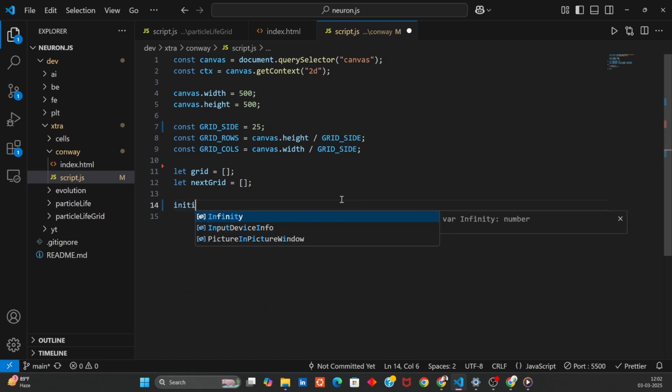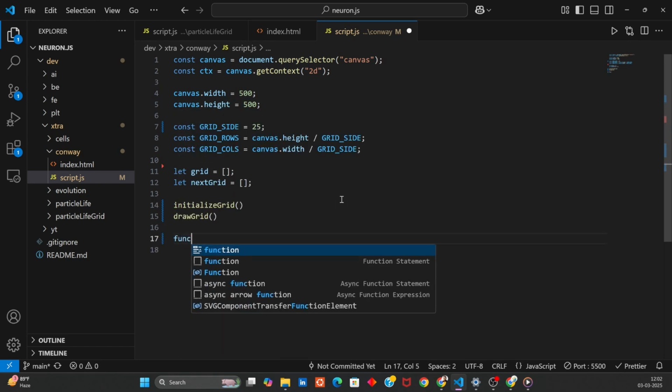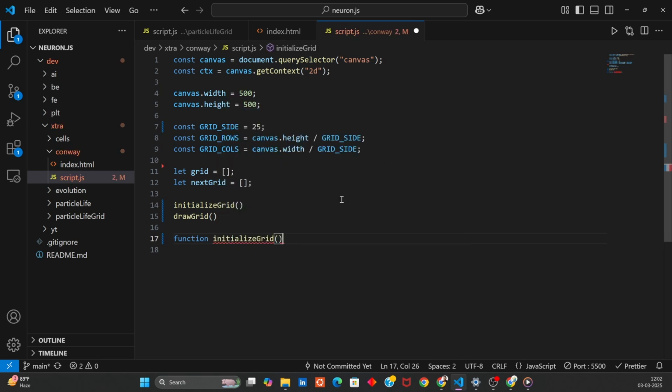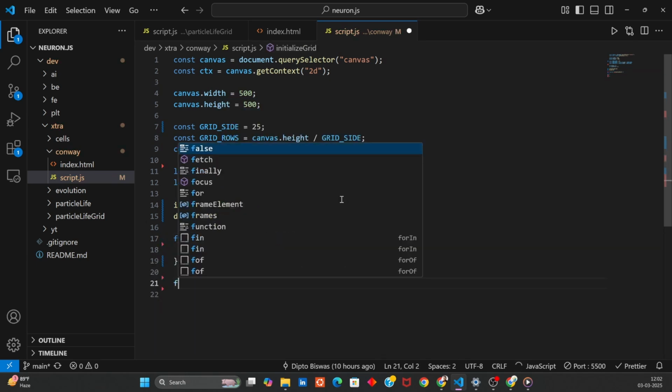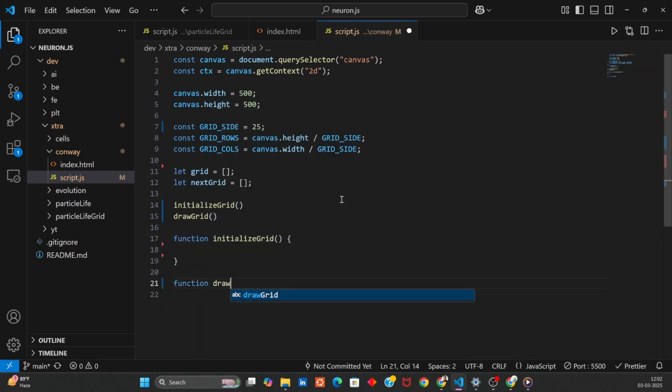So we need to first initialize our grid. So initialize grid will be a function, and then we need to draw the grid. This will be another function. So function initialize grid, we will write this soon. And then function draw grid. So what does initialize grid mean?